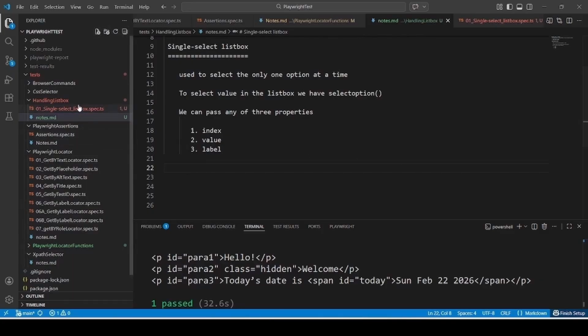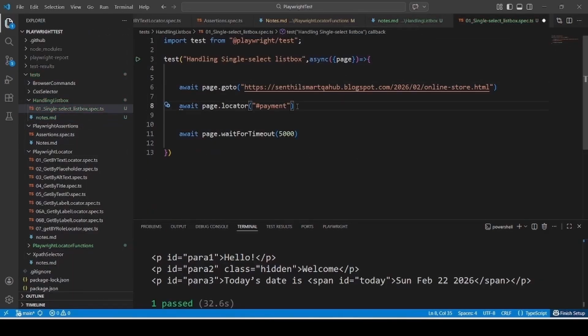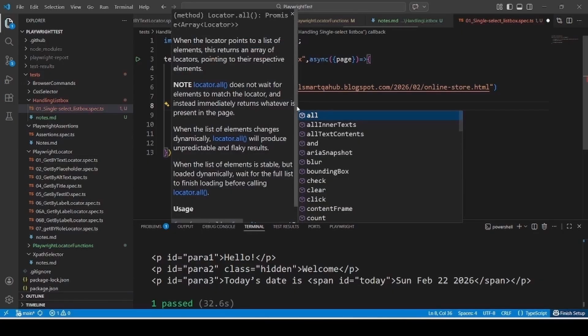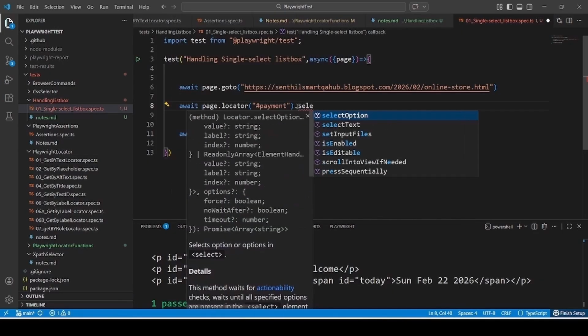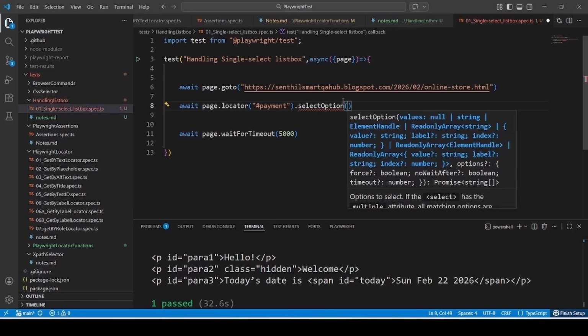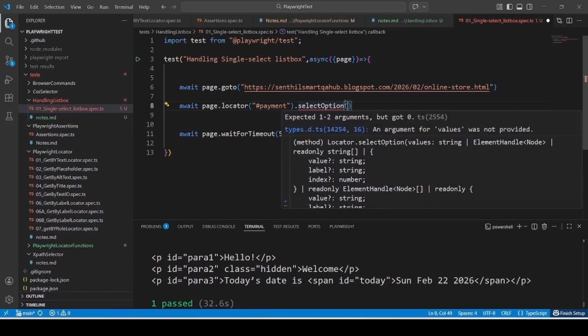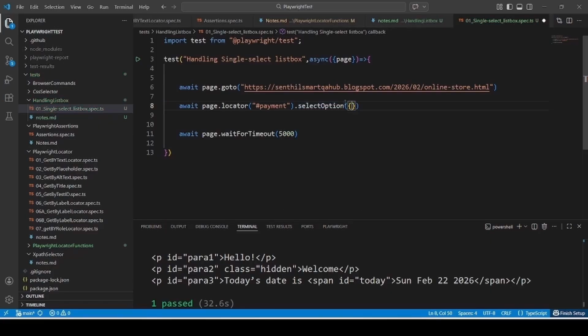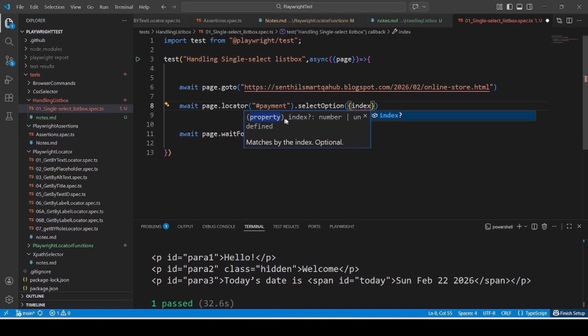Now here I'll go to the code. After locating the list box, I'm going to call the selectOption function. In the selectOption function, the property should be written within the open curly brace and close curly brace. I'm going to call the index property, colon. The index property will select the option in the list box based on the index value. The index value starts from 0.